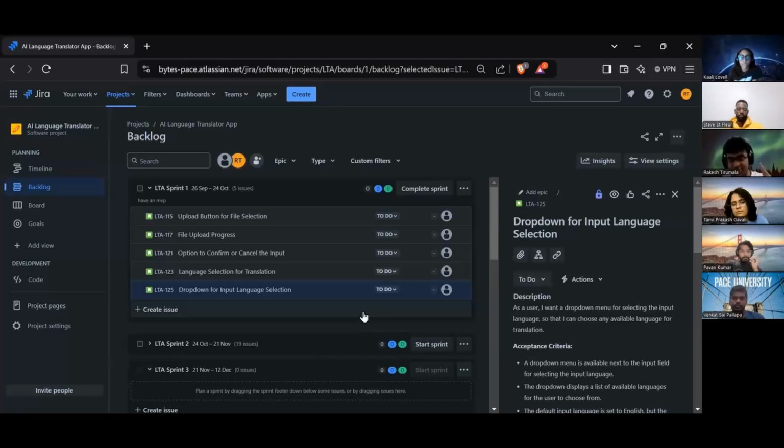But when we decide we want to do translation, then the user will be able to choose any language they want to translate it into. So currently it will be only English.